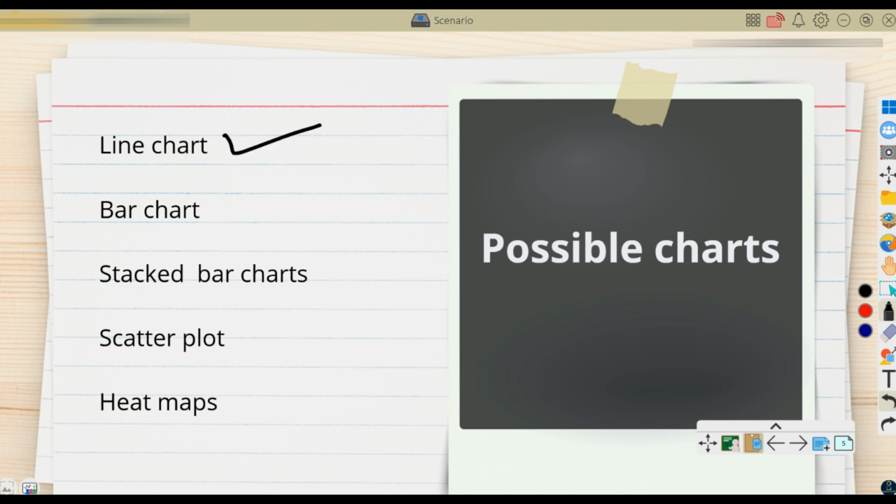Okay, so line charts are useful for visualizing trends and changes over time, such as changes in revenue or expenses. So you can use this line chart. It will be like this. Okay, line chart. The next one is a bar chart, useful for comparing different categories such as revenue by product or expenses by department.